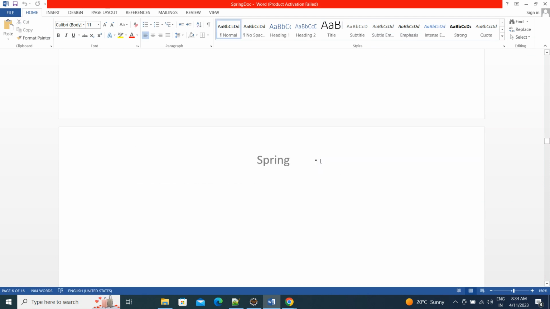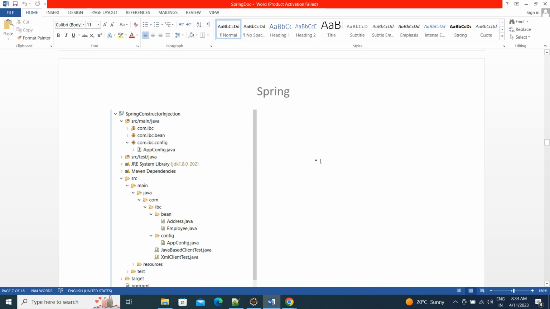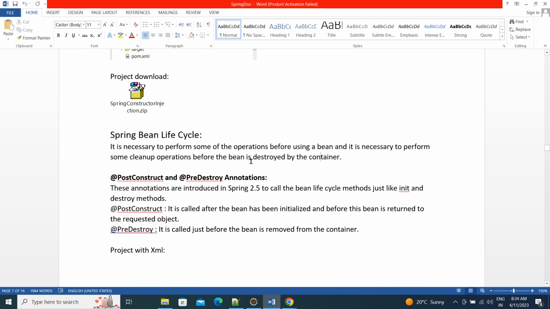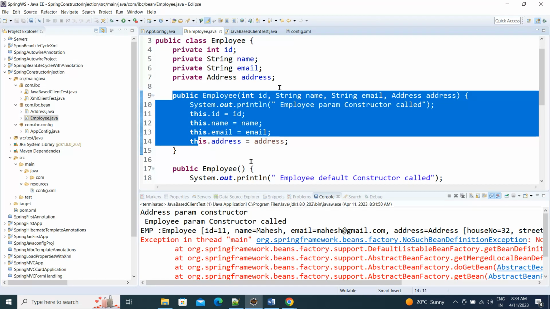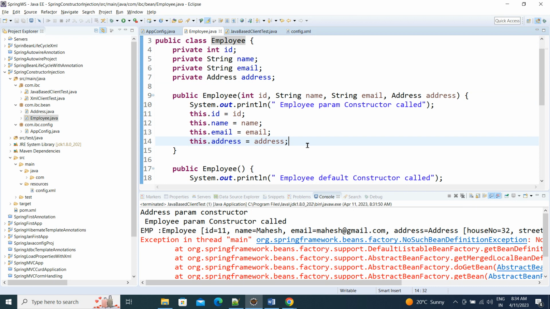Okay, next, constructor injection is now clear. Now bean life cycle. Okay, what is a bean? The bean means this employee class itself is a bean. In case of Hibernate, we call it a POJO class. In case of Spring, we call it a bean.